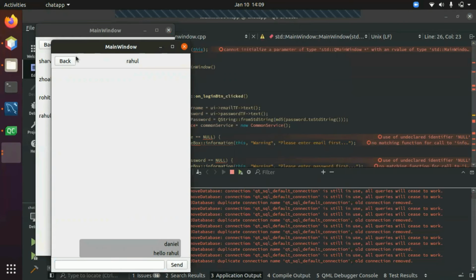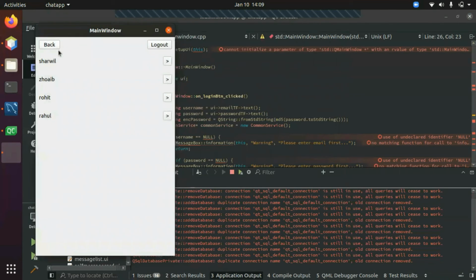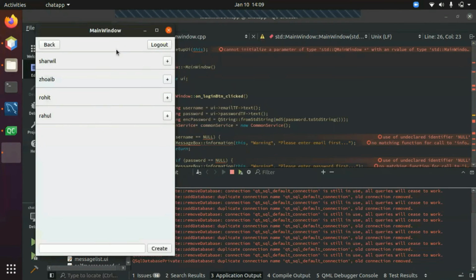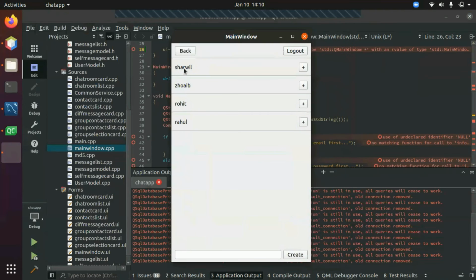Now let's suppose I press the back button, and I need to create a group. I will press the create group button, and I need to click the plus buttons to add people to my group. And if I have to deselect a person, I just click the minus button and they will be deselected. And if I click the plus button, they will be added to my group.